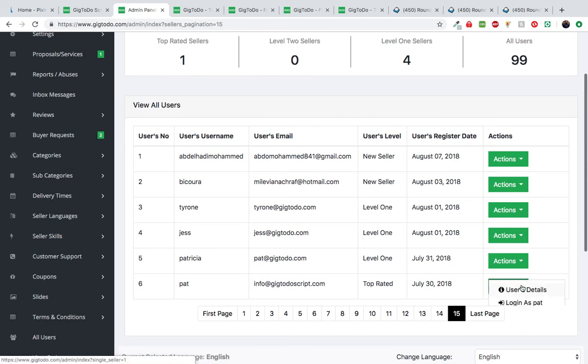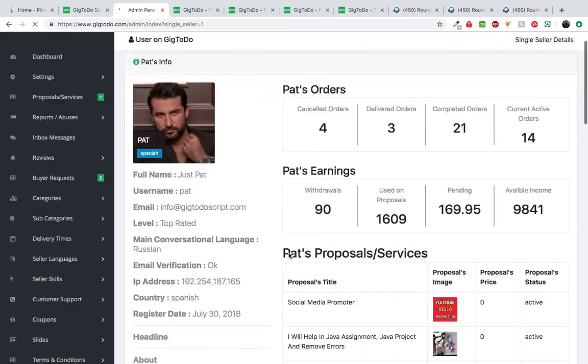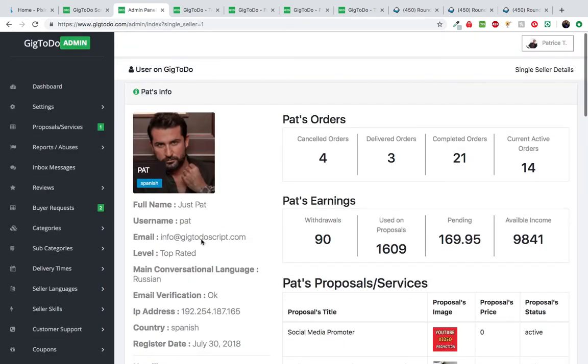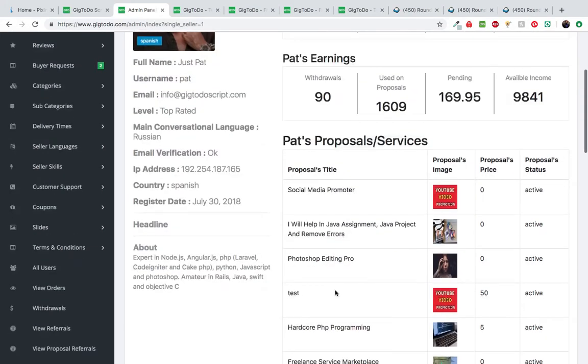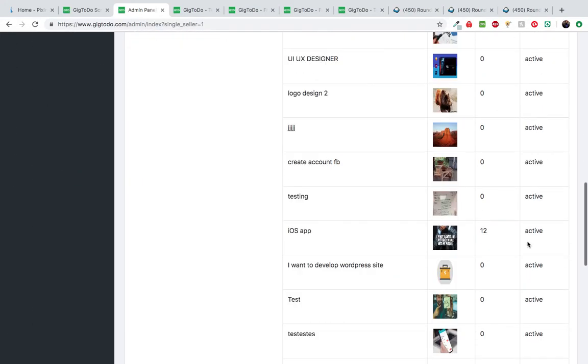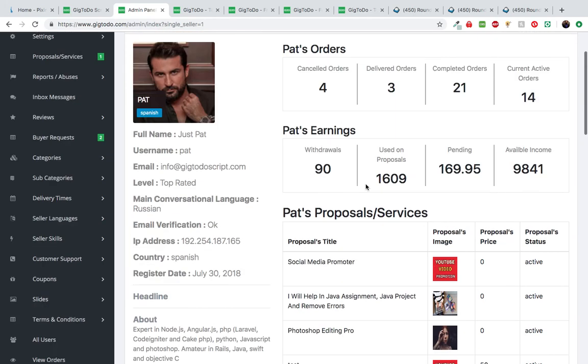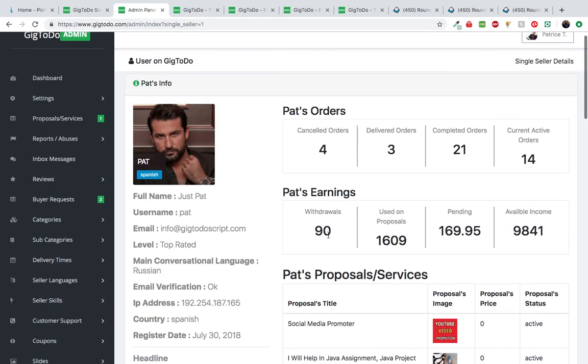So if we click here and we click on user details, this opens up a place where we see more about that seller. Again, this just gives you more information, especially when you're dealing with a dispute. So this gives you everything about this seller. It gives you the number of proposals this seller has, the ones that are active. Then it gives you a little bit about how much this seller is earning and all that.